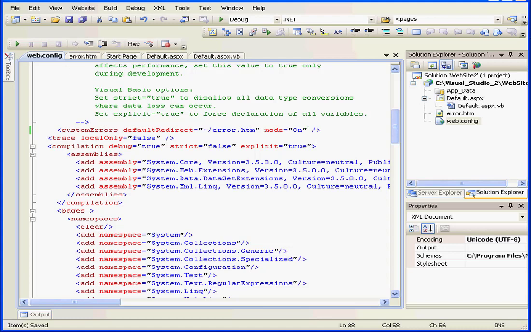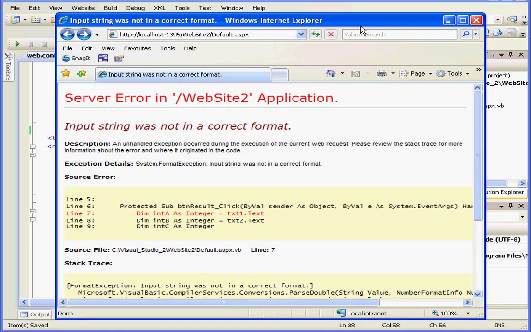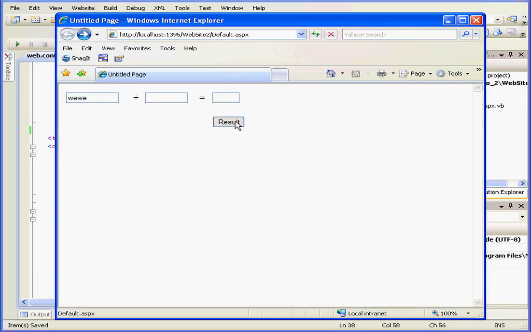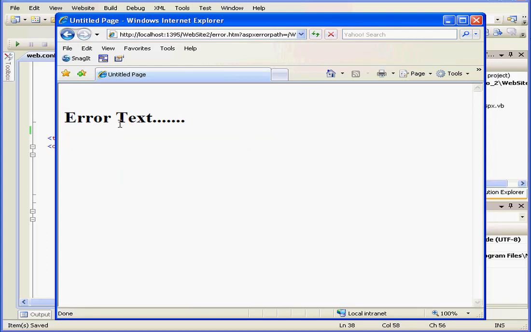Let's click Save. And let's go back to our page and try again. And here is our custom error page. And this concludes our tutorial about the custom error page.